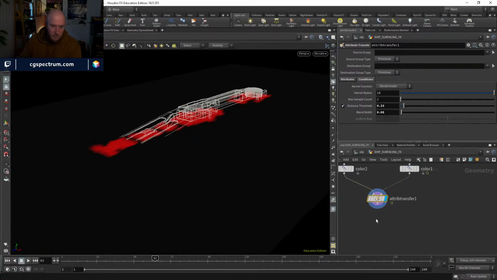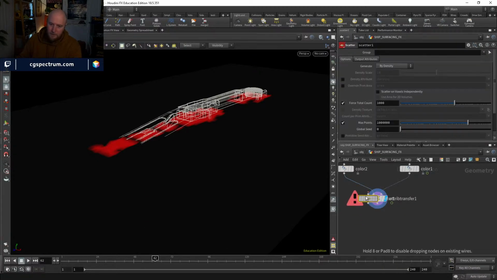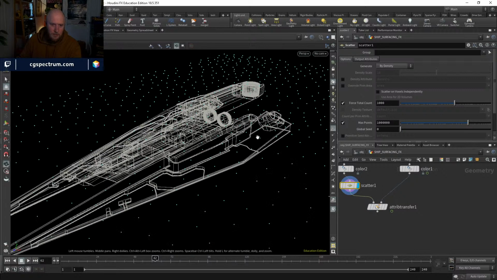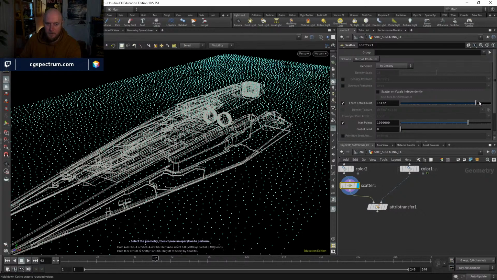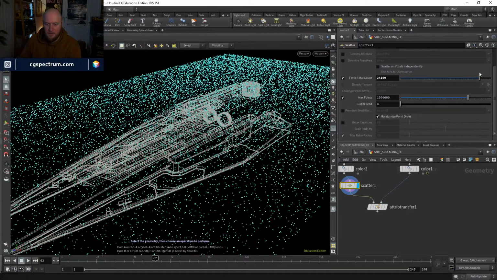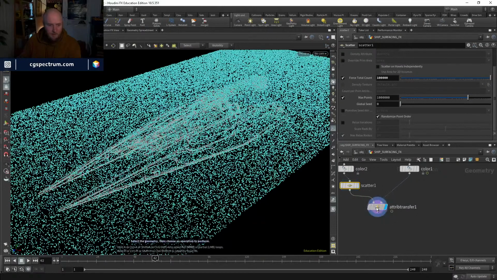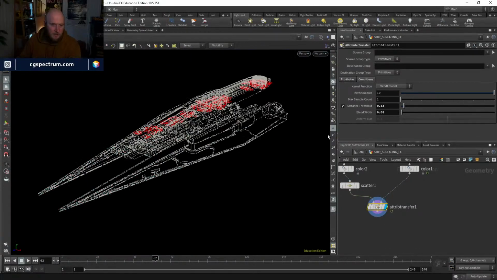So what could we do with this? We could scatter points on this grid like this. So we've got a whole bunch of points there. They're black because of the color. So we could crank that up. Turn off relax, because that's a very slow operation. Something like that. Then we can transfer to those points.